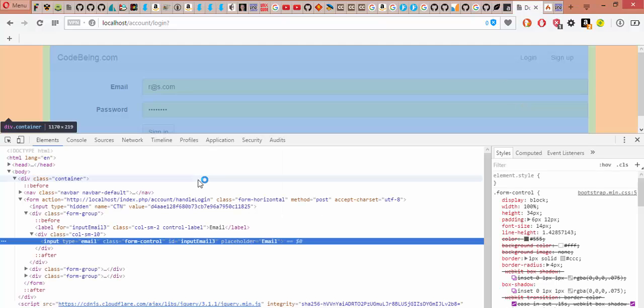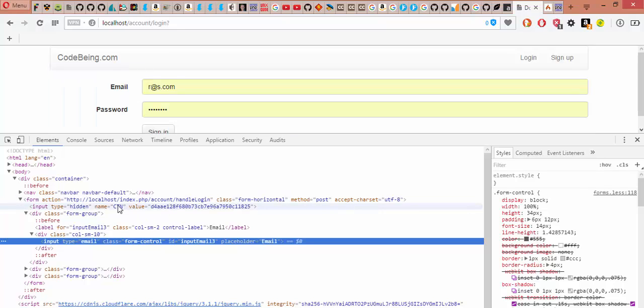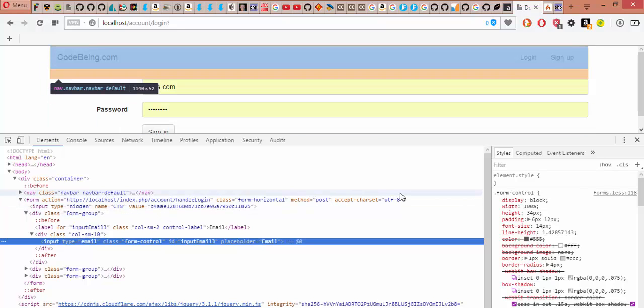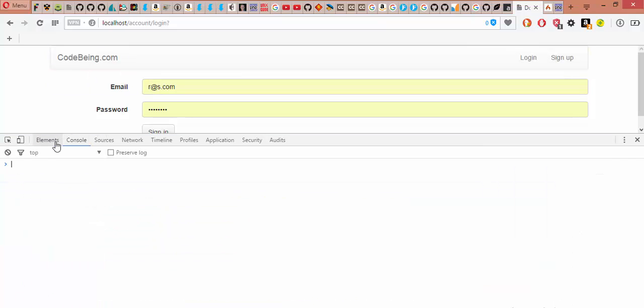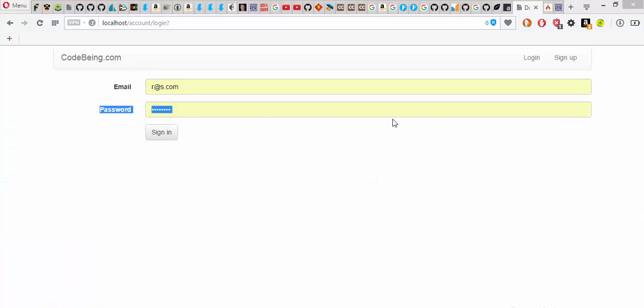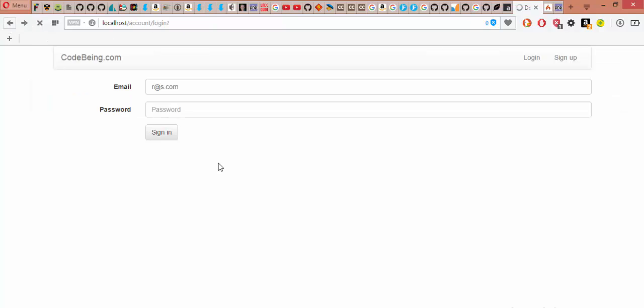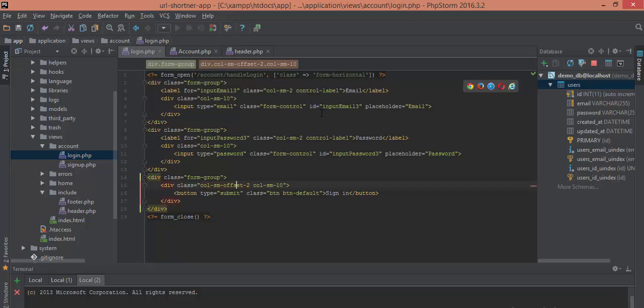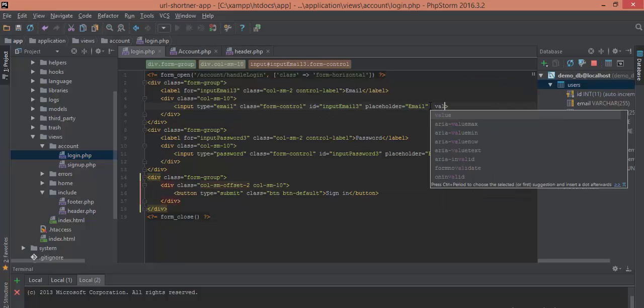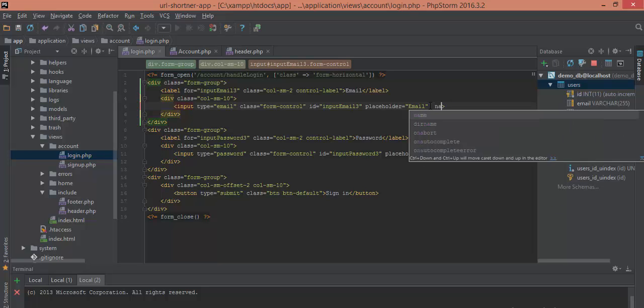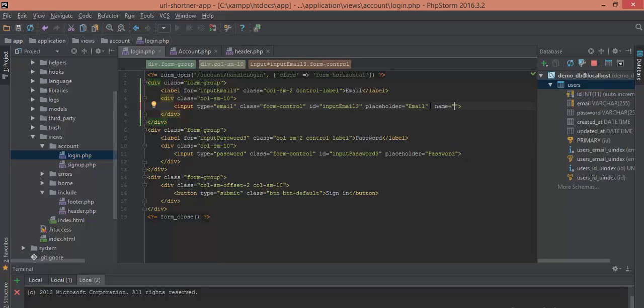Inspect the element to see if the token is included or not. The csrf token is included, so it is somewhat safe. Click on sign up, and it will move you towards the handle login. So we need to code the handle login also. Just add the names that will be passed to that handle login function: email, and in this case password.